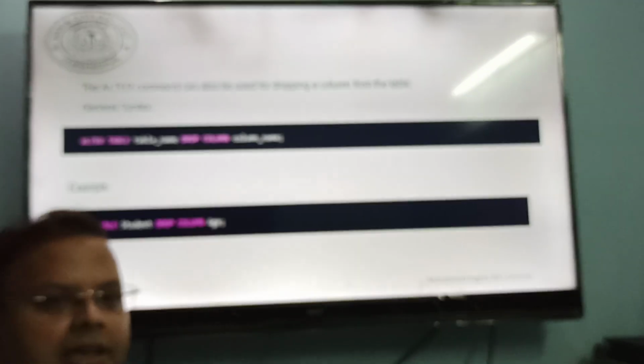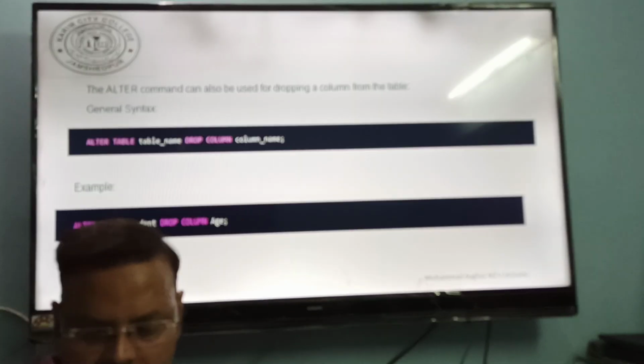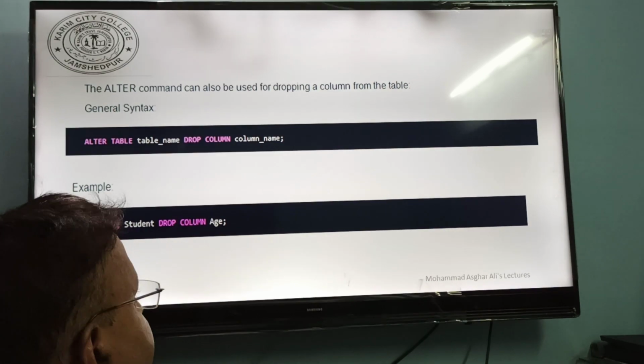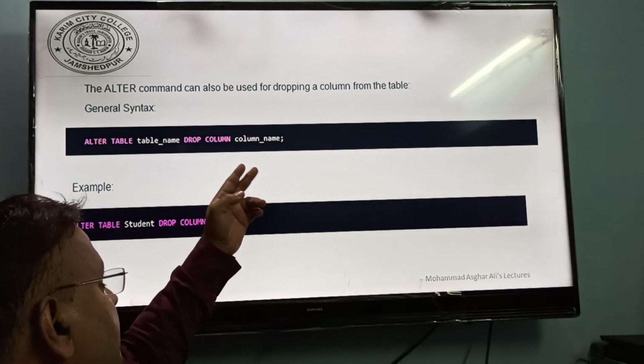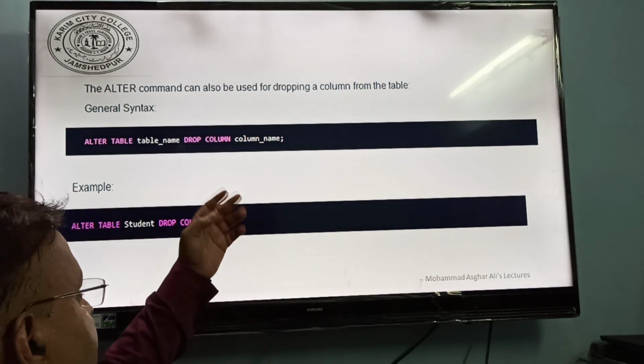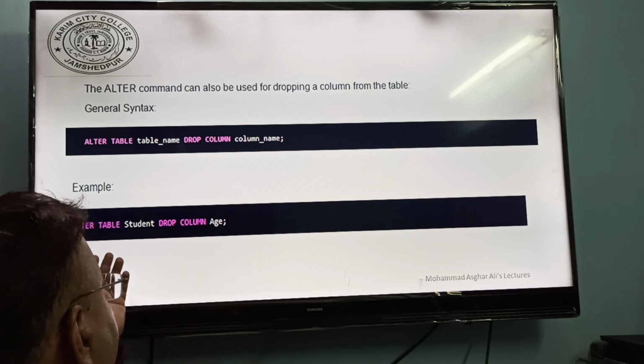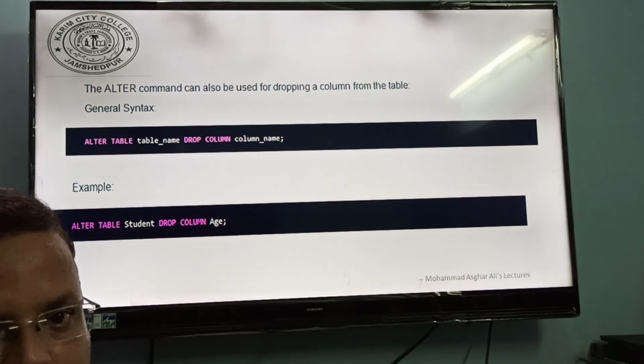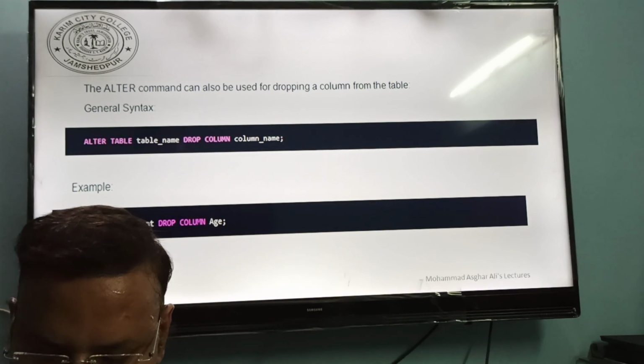Suppose you want to delete a column from a table, then you can use the drop column clause: alter table, table name, drop column, column name. This is the syntax for deleting a column. For example, alter table student drop column age. You can delete the field age.